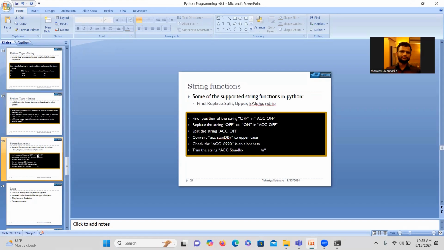Then some of the supported string functions in Python. There are many functions available in Python to work with strings. Here we have a list. This is a simple list of string handling functions. Let us try them and learn how to use them in Python. Find the position of the string off in ACC off. That is the assignment. So let me try it.